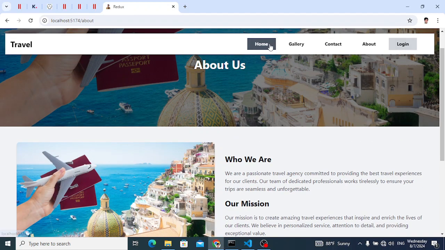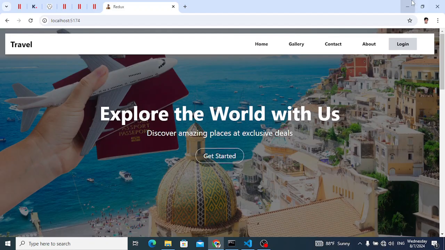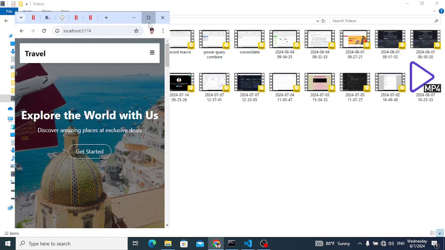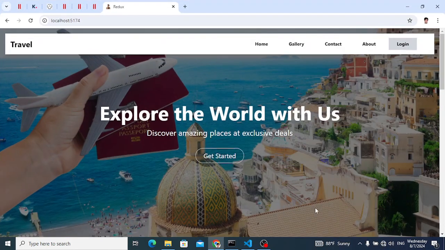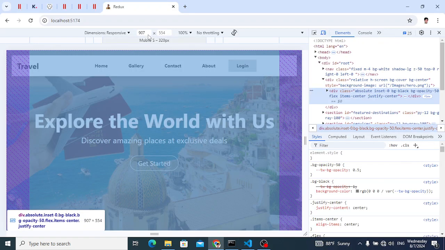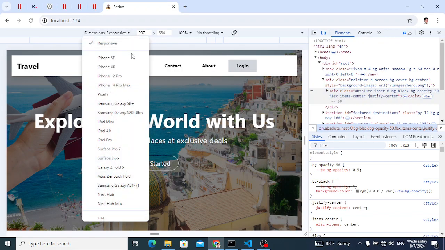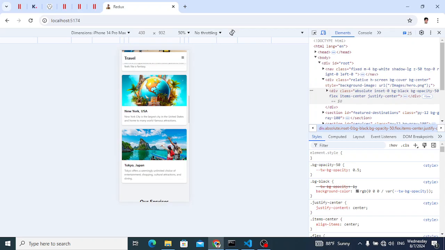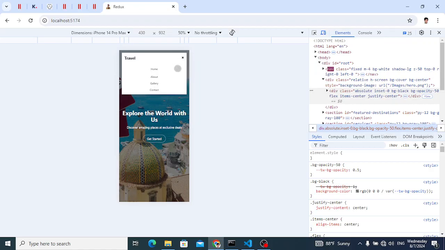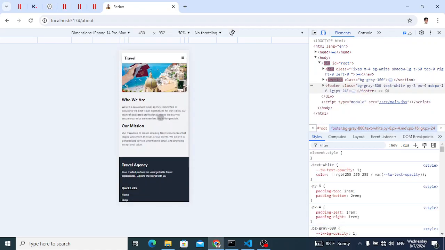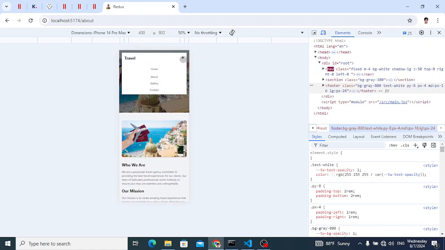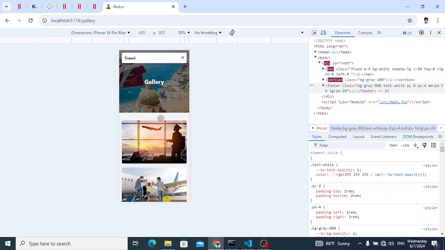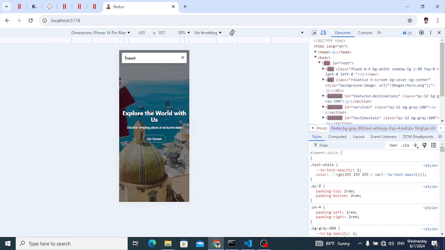Now let's check the responsiveness of this website. We can simply come here to the inspect, and in the inspect here we can select different devices, for example iPhone 14 Pro Max. So it will look like this. And let's check it, for example about. So it will move to the about page. Let's move to the gallery. So the gallery page will look like this compared to the home page.